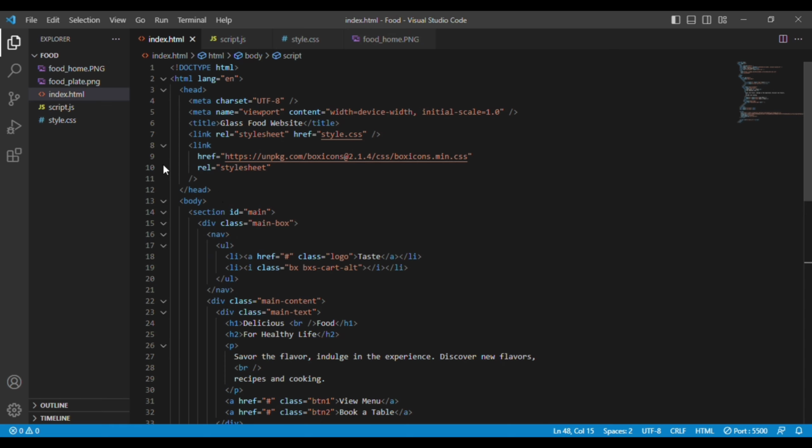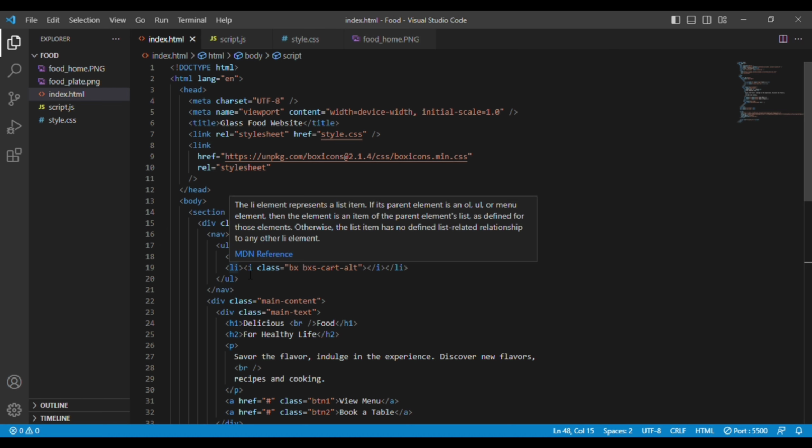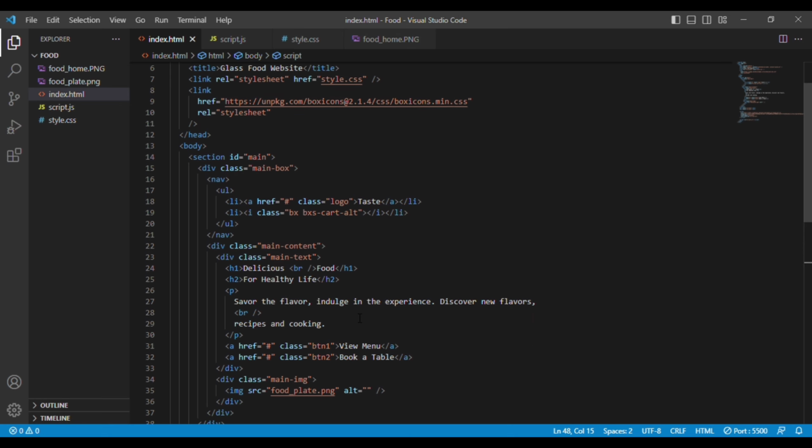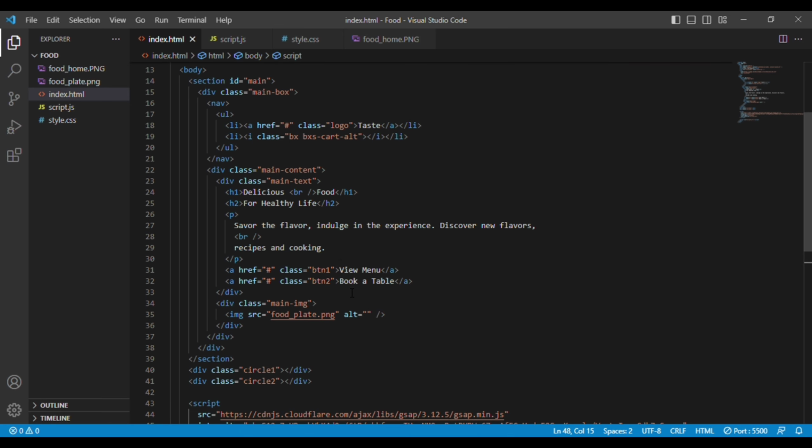Then we can call that icon into our website by using the i tag. You can see here i class bx bxs-cart-alt. So by using the i tag we can import the Box Icons into the HTML website. Then we are in the body tag. This is the main section. The section ID is given as main.